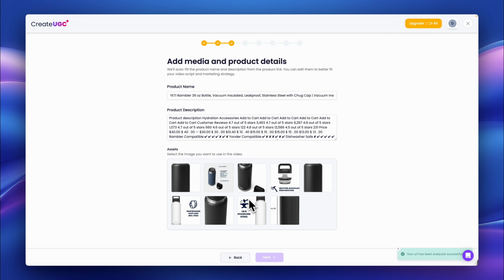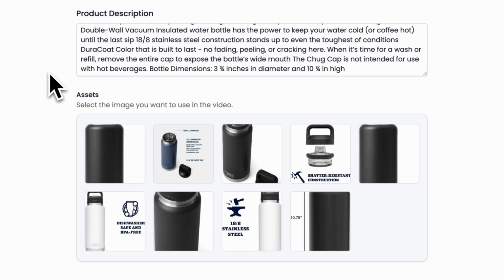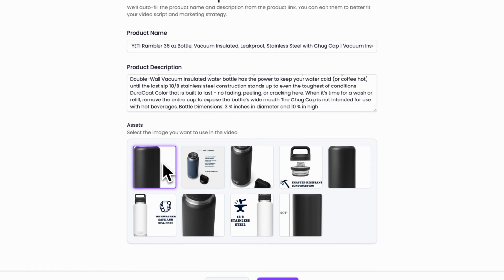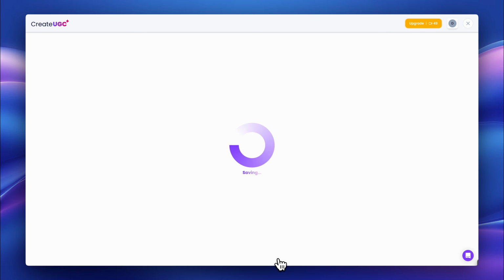Here we need to add media and product details. CreateUGC has already autofilled the product name field and written a full product description based on the listing. I'll glance through it to make sure nothing's wrong and tweak any wording I want the avatar to use. Below that is the asset section, which pulled every product image from the listing into a grid. I'm just going to click the cleanest hero shot, the one where the product is on a plain background. I'll click next. Now I'm on video settings.